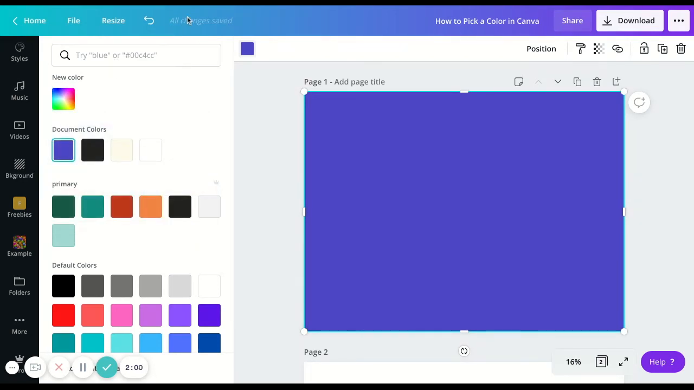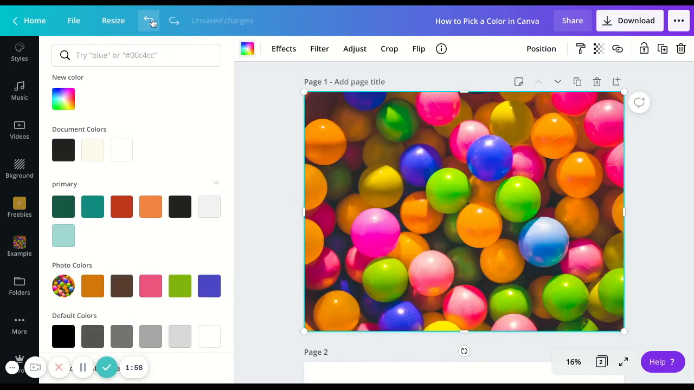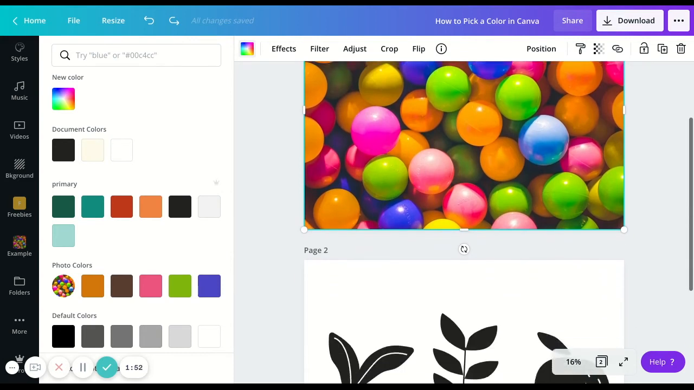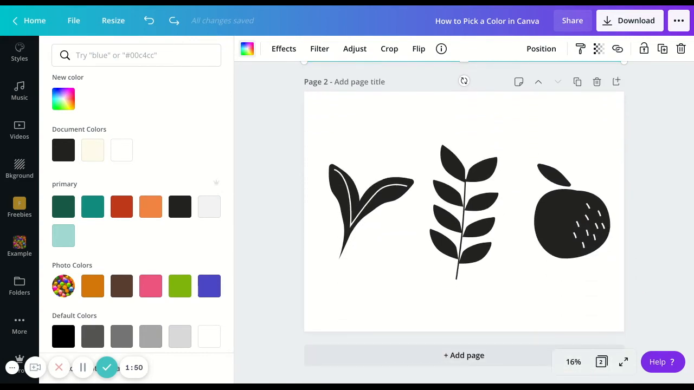And here's the other thing that you can do. Once again, I'm going to undo that. So I'm back to just having this colorful picture here. And I'm actually going to scroll down to a second page that I've already created here on this design. Now on this page, you can see that it's blank and I just have these three icons here.